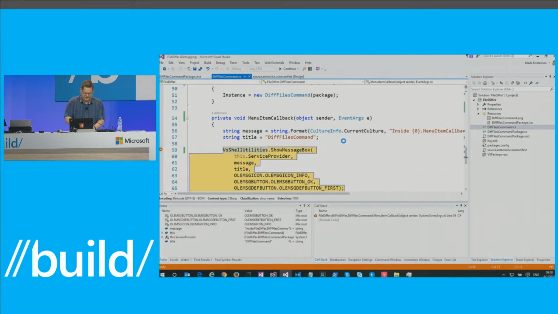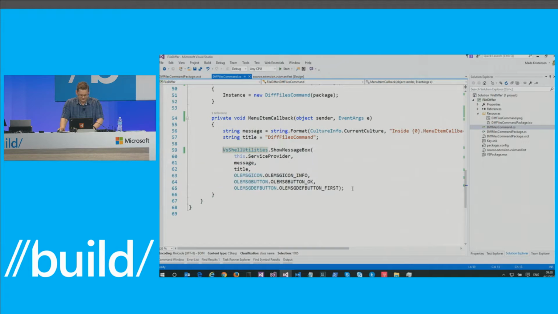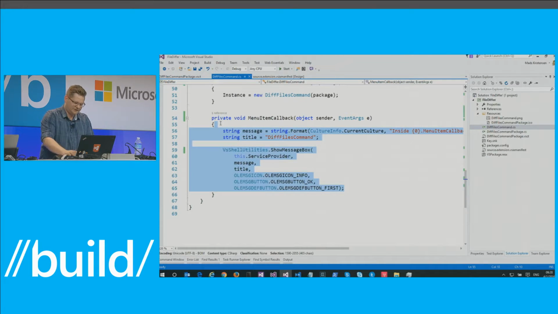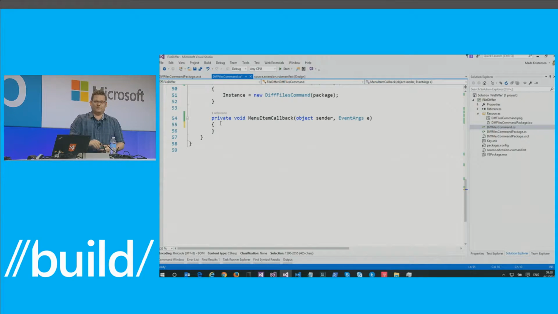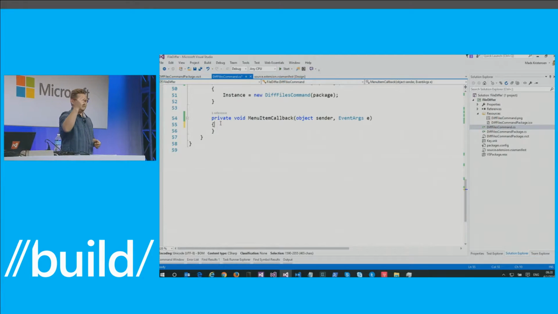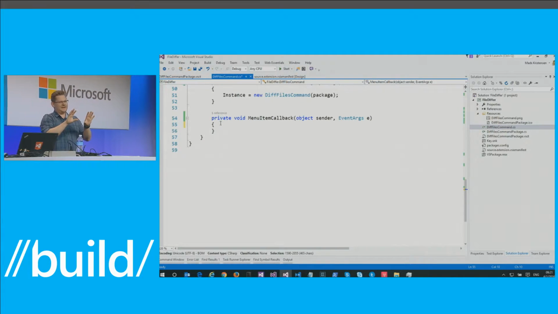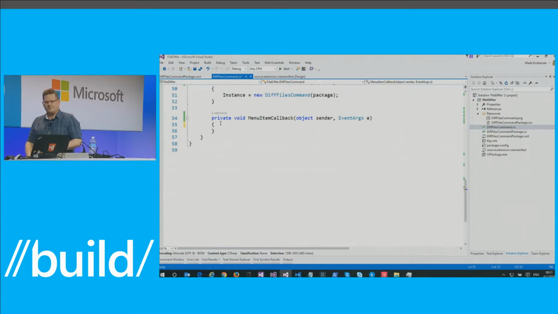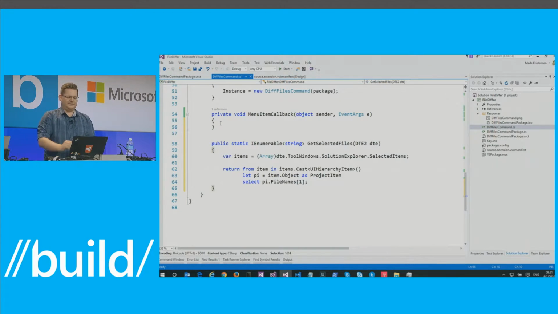So let's just close this. So let's get rid of all of this stuff. Right? We're not going to pop a message box here. No, instead, we're going to figure out what were the two files that were selected in Solution Explorer. Then we're going to get the file names of that. And then we're going to open the diff view and have them side by side. Okay? So first of all, we want to find the selected files.